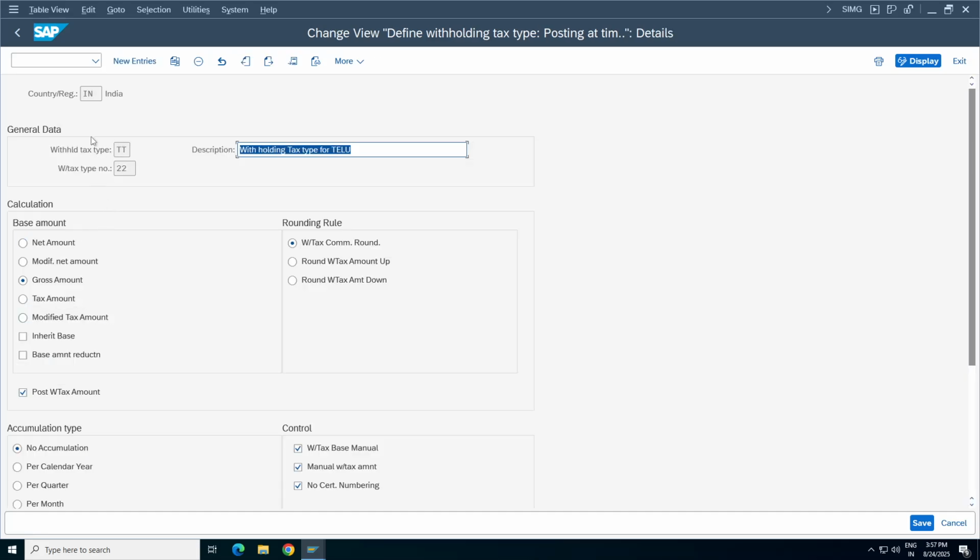these are the parameters. You have to enter new entries and then enter the withholding tax type. The system will give this number automatically, then the description and the gross amount on which you want to calculate. You have many options here. You can change and test accordingly. Don't change other parameters.